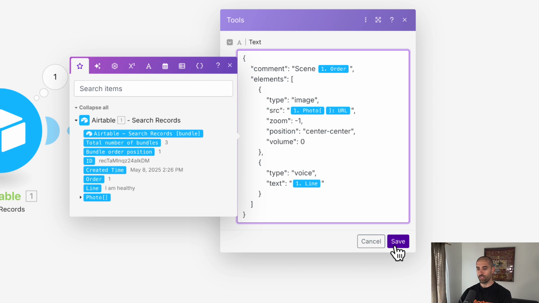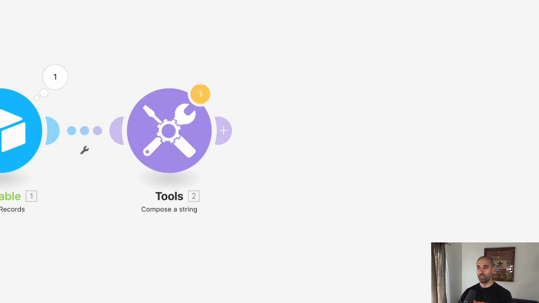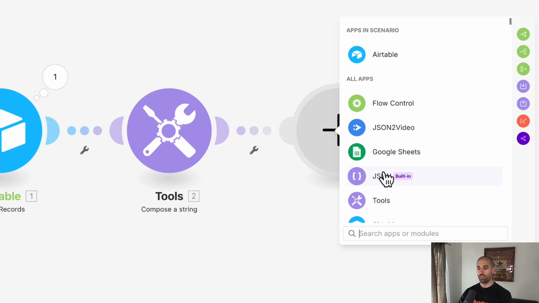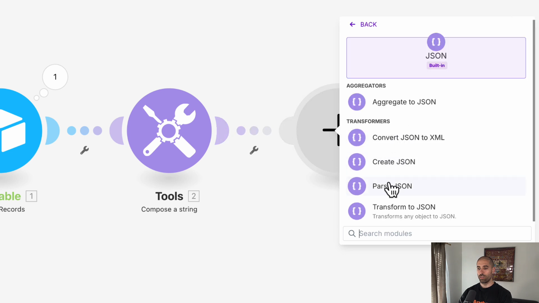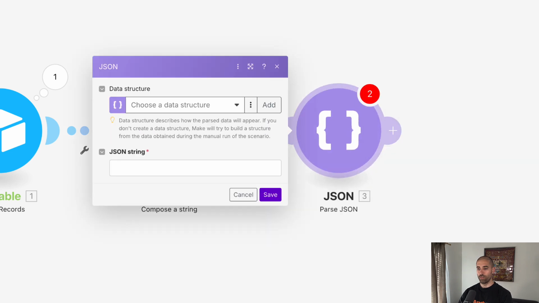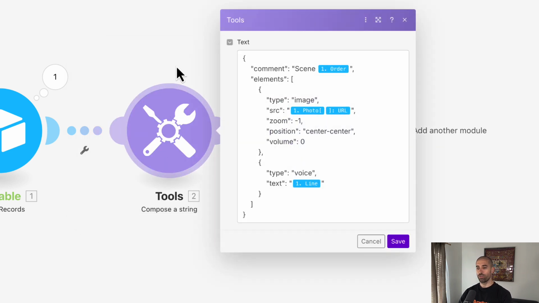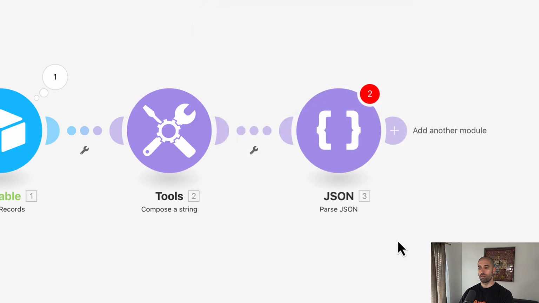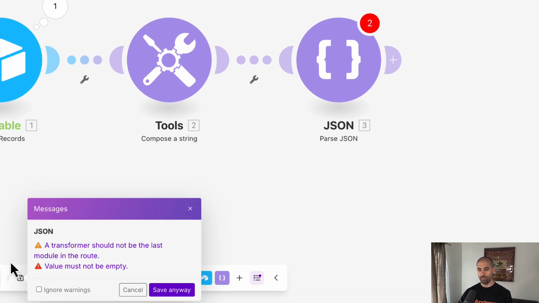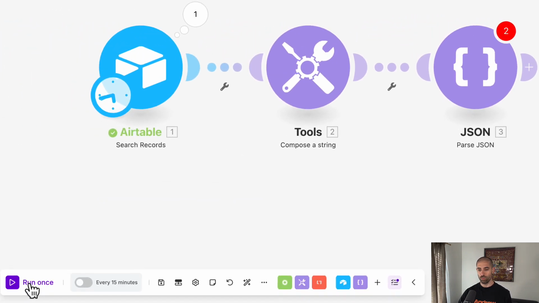Let's move along. Let's click Save. And the next node that we're going to add is going to be a parse JSON module. What we're going to be doing here is converting the string that's produced by this node into structured JSON, or parsing it into a JSON object that make.com can work with. I'm going to click Save, and then let's run this.